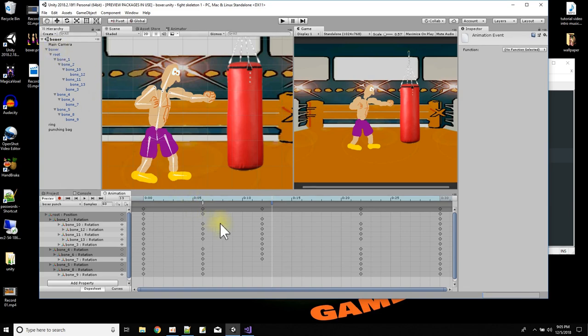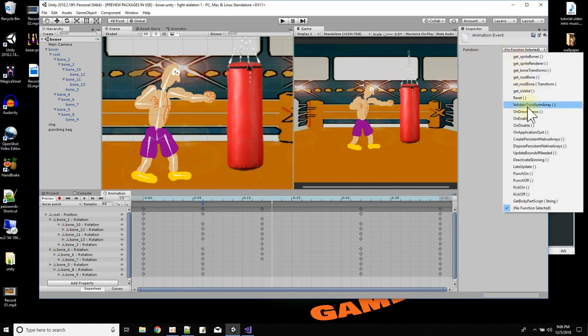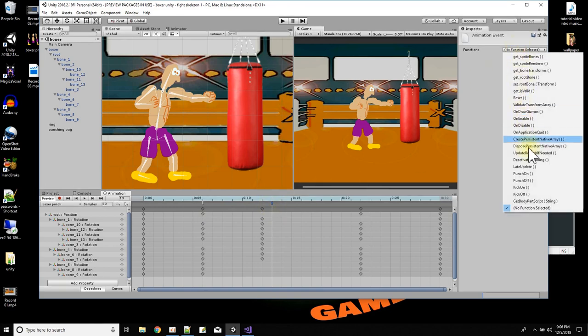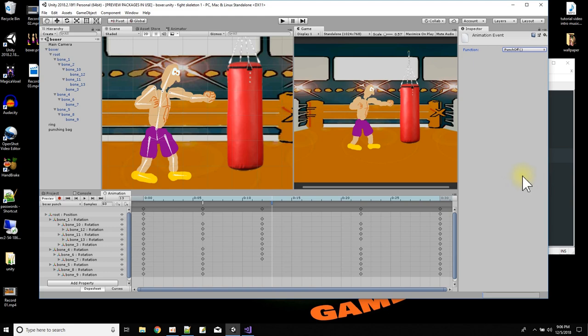I'll click off any selection. Then I'm going to select an event, and over here there's a function I could call for that event. By default, since this animation is on the boxer, it's going to have functions that are in my boxer script. And right here I have punch on. So I want that to happen when he hits here, that the collider is going to turn on for the punch. That's what that function does. Then I click off, and then I click this animation event. And then over here, I want punch off. Okay, so now only when the punch is in this frame of the animation will it collide.